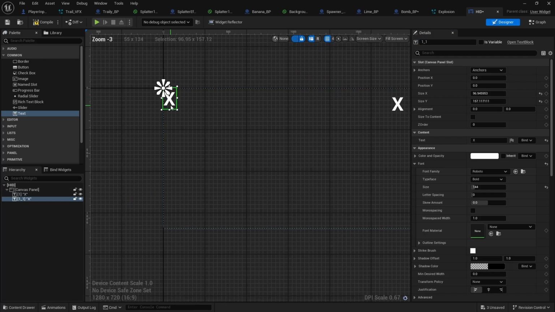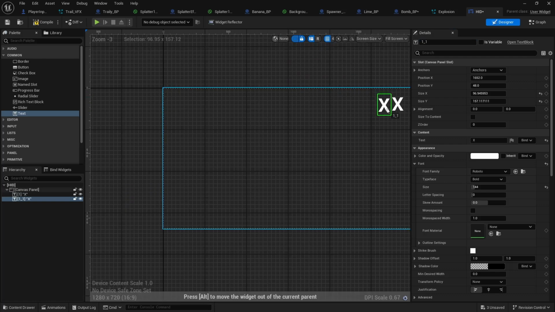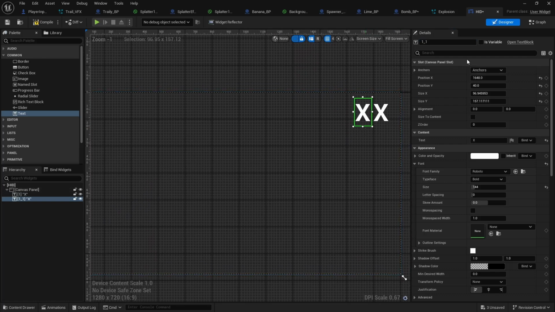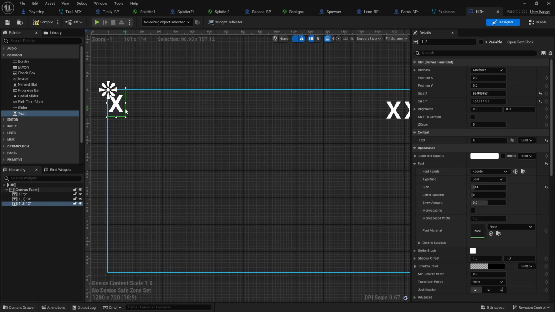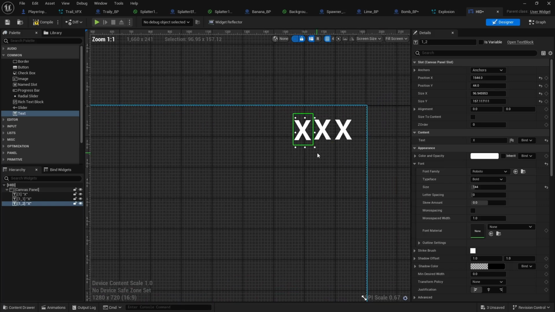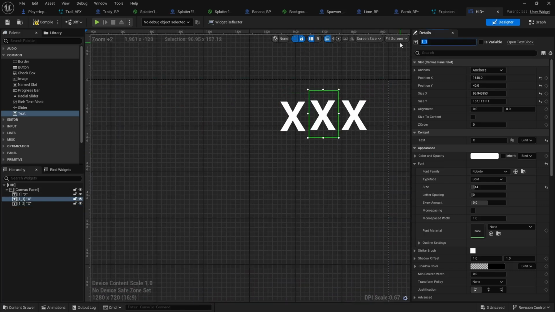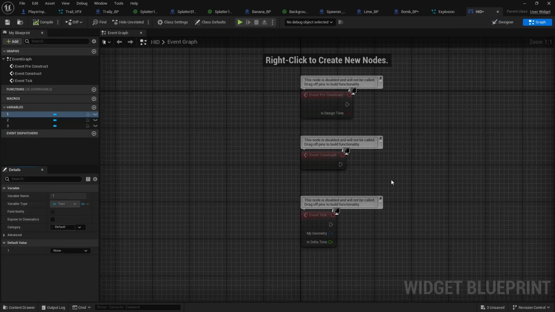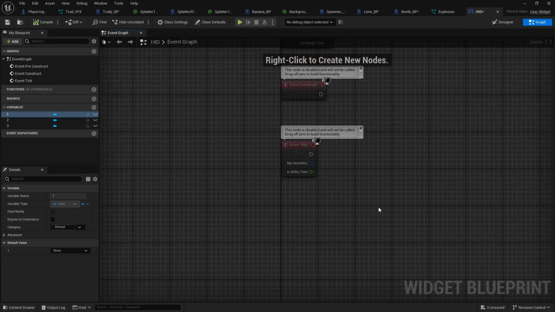Duplicate it. I'm just going to do this quickly. Duplicate it and put it there. So 3 strikes and you're out. 1, 2, 3. I'll make sure it's ticked as variable for each of them. Cool.